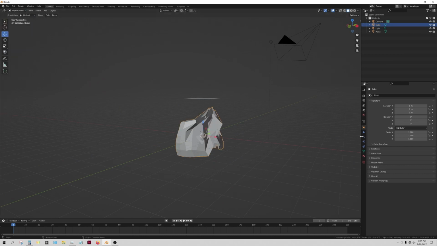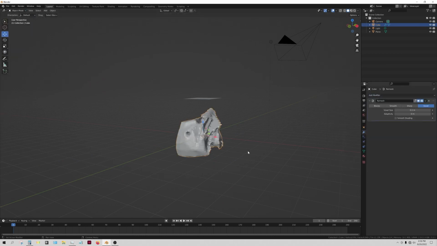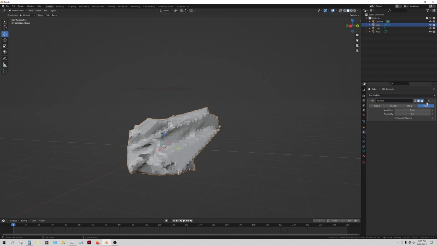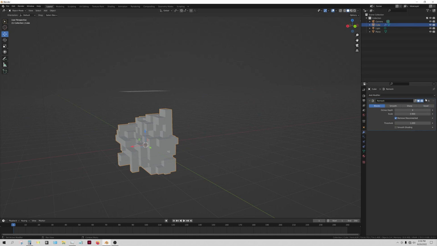And so after I've done that, I'm just going to apply a remesh to it, and let's do blocks. Perfect.